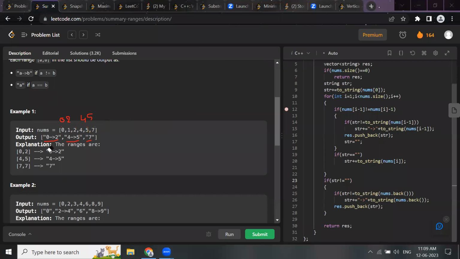Now let's discuss the approach, how you can do this. What you can do is traverse the array, starting from the second index, and check whether the difference between these two elements is 1 or not. If the difference is 1, then you move to the next element and again check if the difference between the current element and the previous element is 1 or not. Again, we can see that 2 minus 1 is 1, so the difference is 1. So it is continuous.